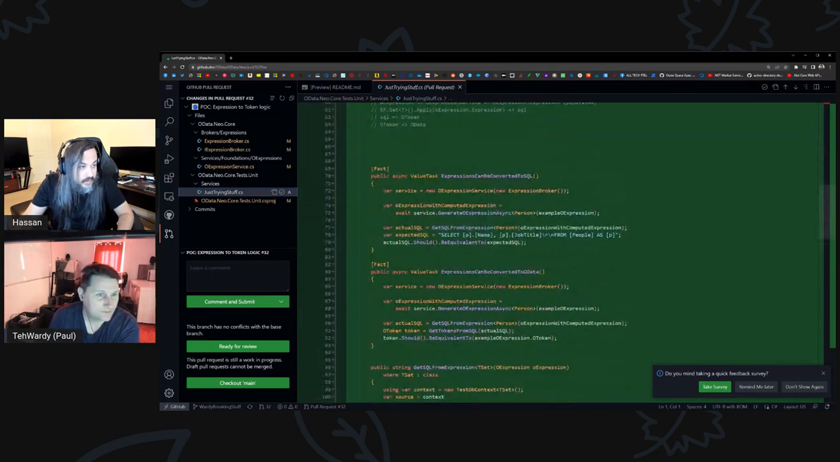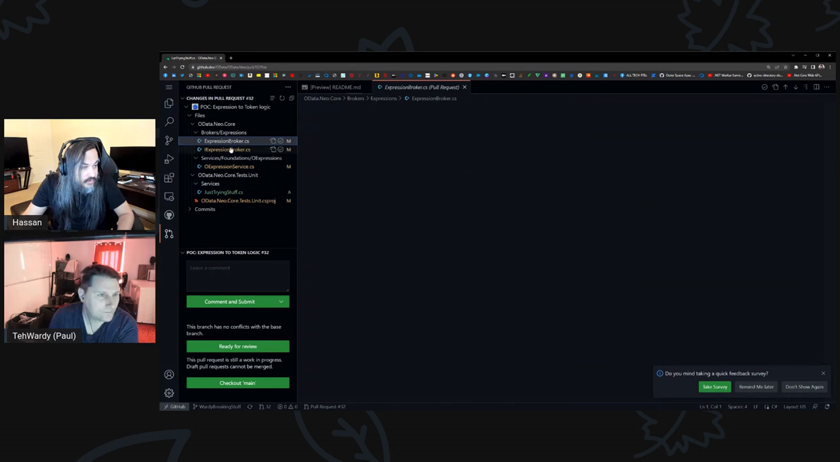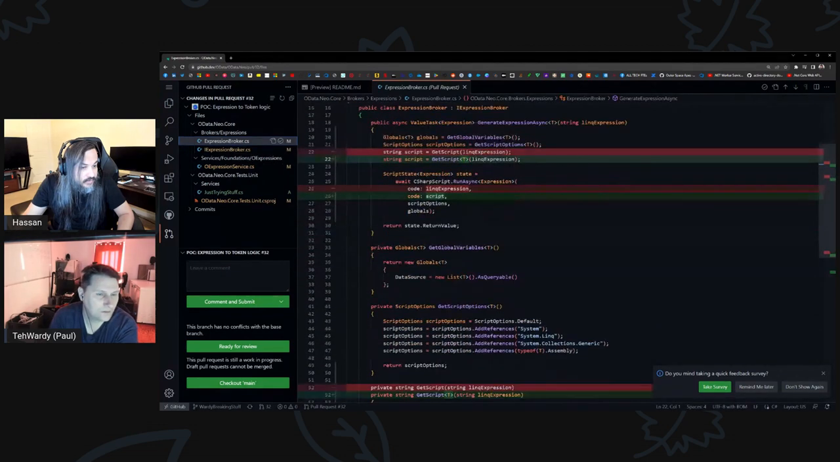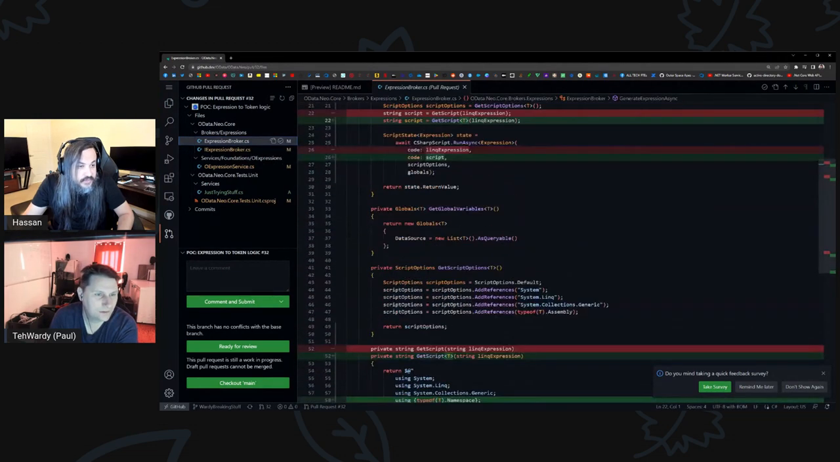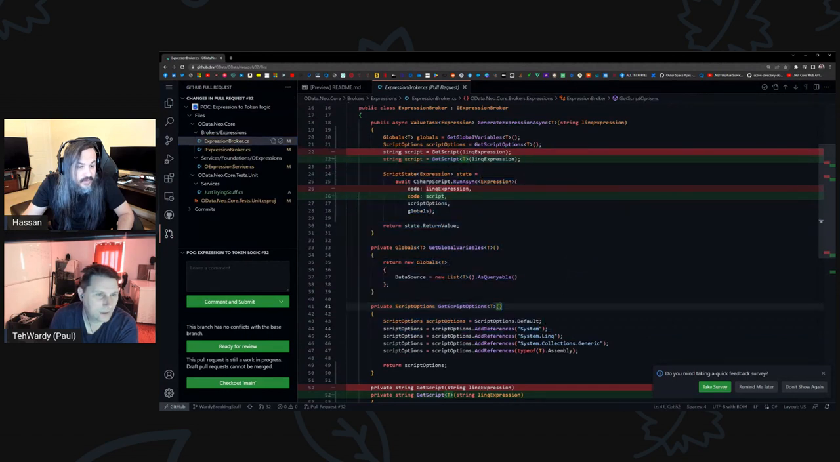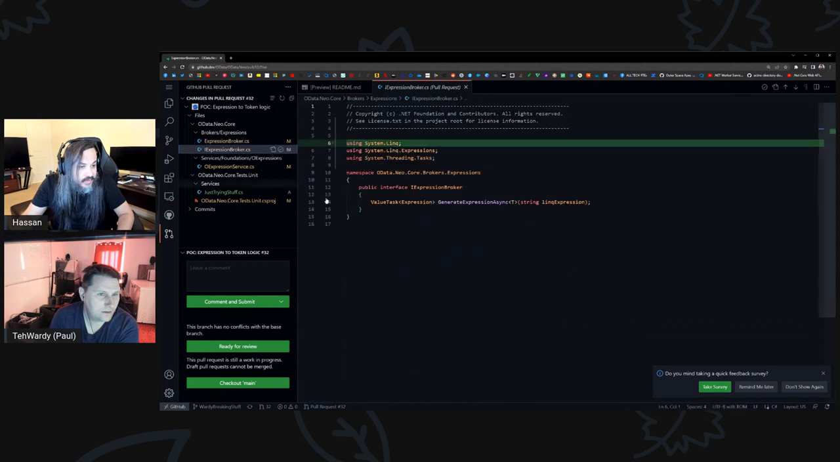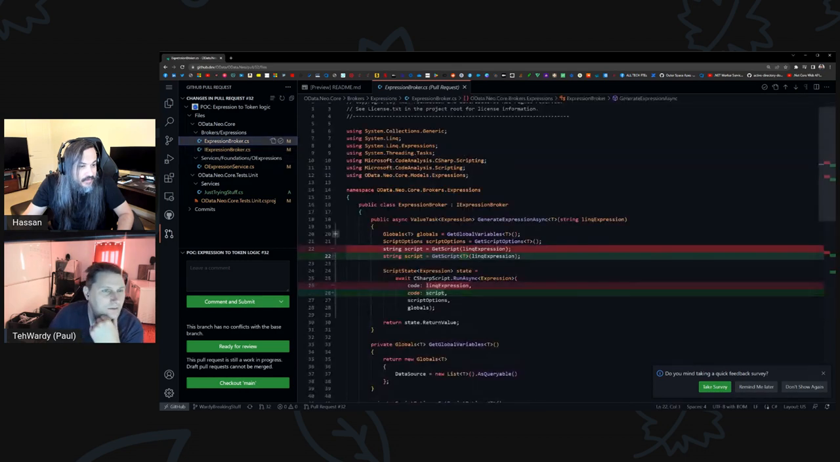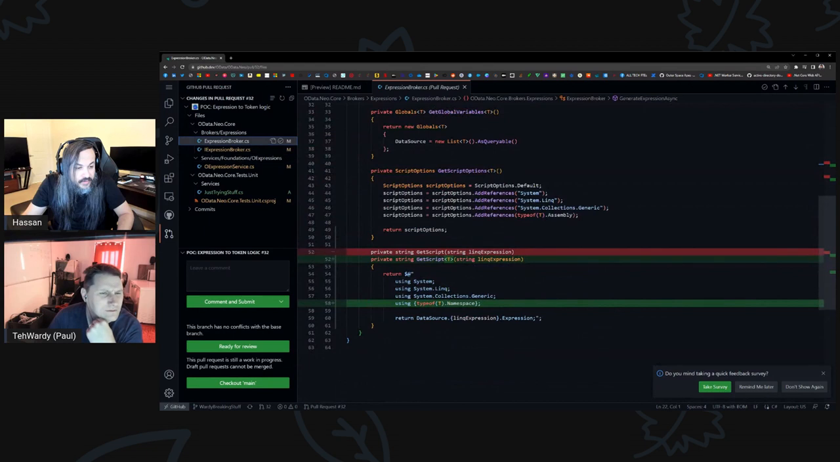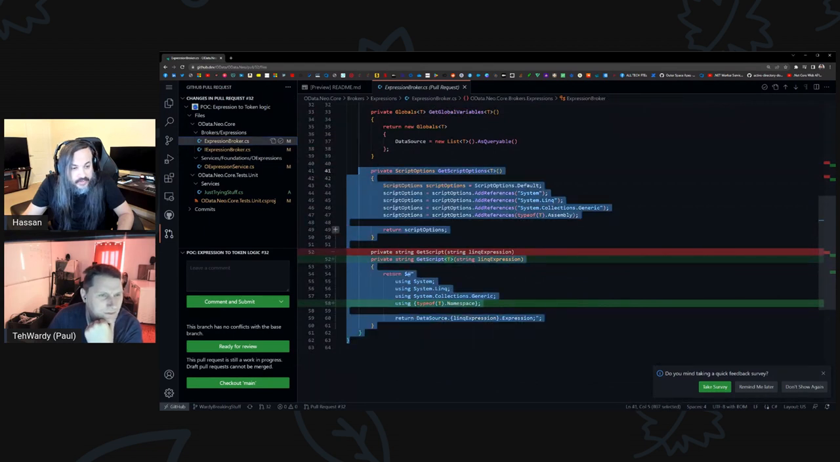Right. Let's see, expressions broker. Oh, that's just you fixing things. Why didn't you push this individually, bro, in a different PR? Can you do it in a different PR, like this fix in here? Because that's a fix, right? And also, why do you have link here? You have link here because of no reason. So this one here, this can go to our production code, right?